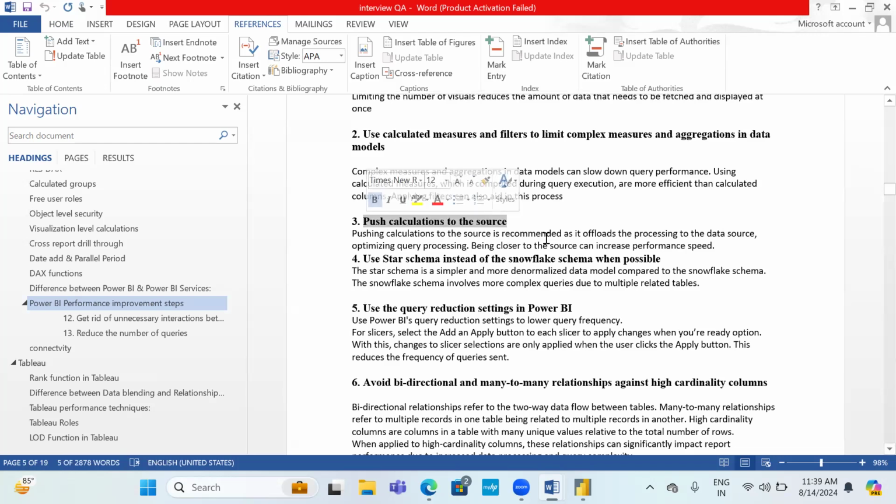Optimize the query processing. Being closer to the source can increase the performance speed. If any calculation can be done on the database side, you can push that calculation to the database side and get it from there. So it will improve the performance.